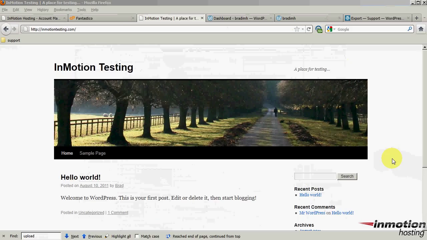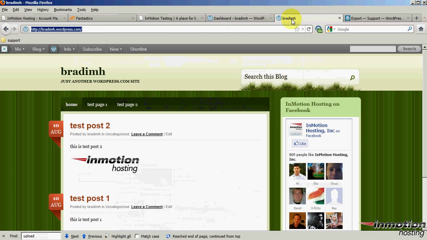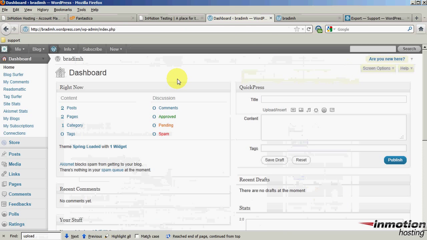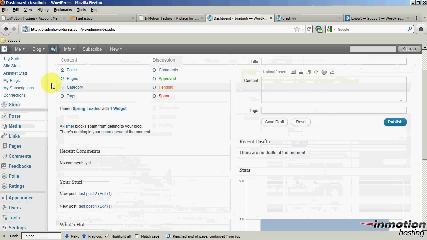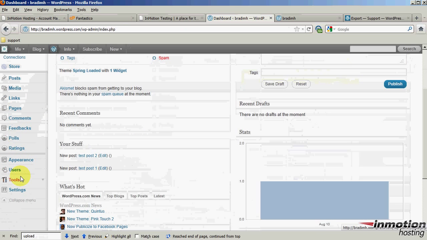Now that we have WordPress installed, the next thing that we want to do is create a backup of our WordPress.com website right here. And to do that, we're going to use the export feature. If you're in your WordPress.com dashboard, scroll down to the bottom, locate Tools, and you'll see the export option right here.